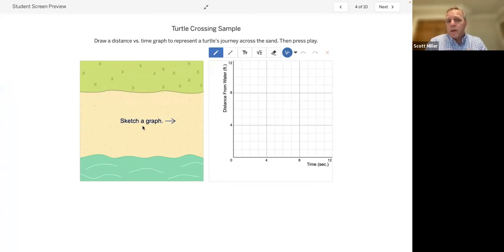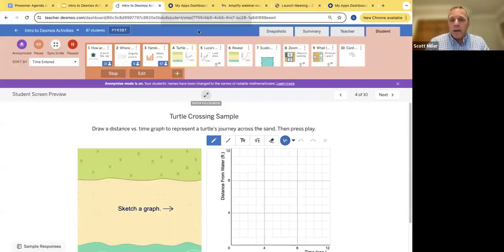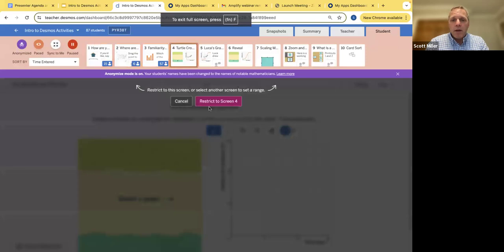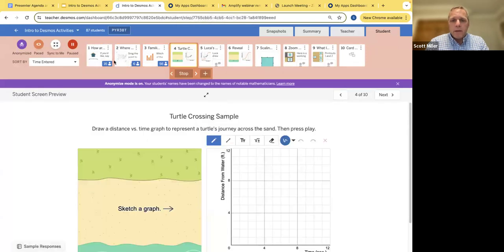You're drawing a distance versus time graph to represent a turtle's journey across the sand, and then hitting play. After you draw something, an action button will pop up for you to see what happens. Then go ahead and do that, and if you want to revise the turtle's journey, you're welcome to do that. I'm going to pace us to that particular screen and let us start on it.